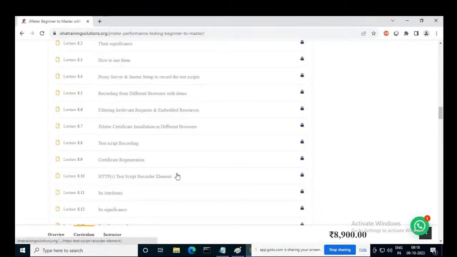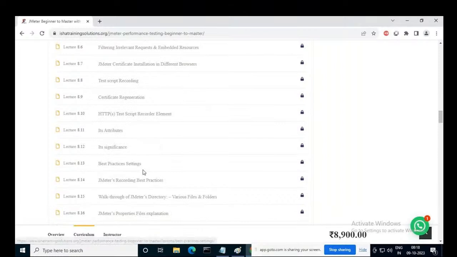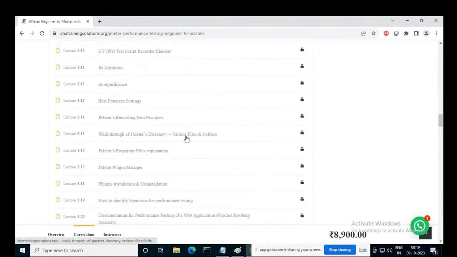Then one of the major elements, that is the test script recorder element. What are the different attributes, what is their significance, and what are the best practices as far as the settings are concerned which you should follow while recording your test script. And then the JMeter recording best practices. And then inside JMeter we will have different files and directories, so I'll give a walkthrough of them. And we have a jmeter.properties file. There are different properties files, and one of them is very important, the jmeter.properties. So I'm going to explain the jmeter.properties file.